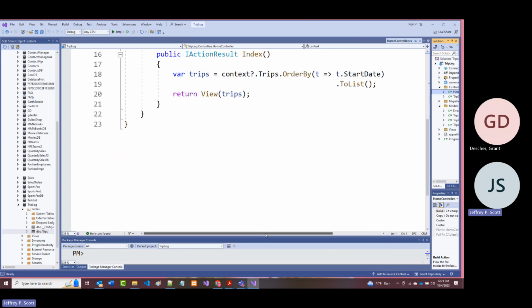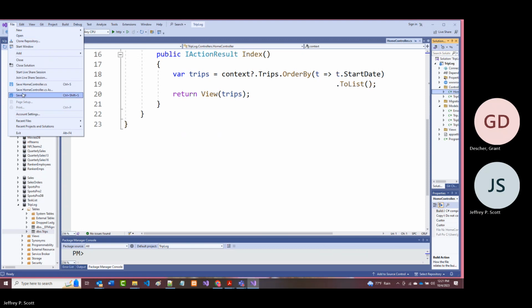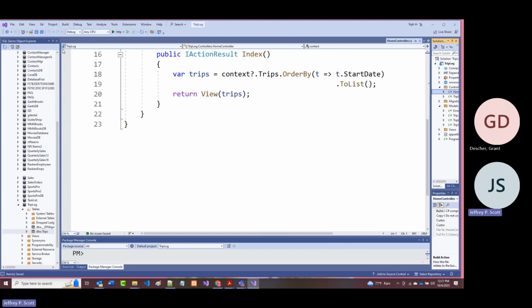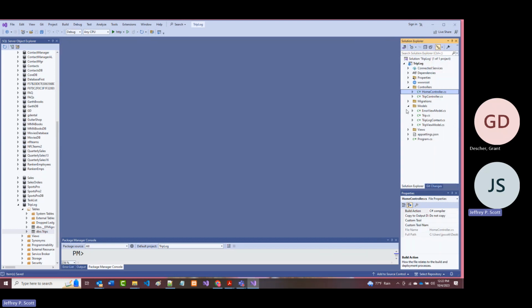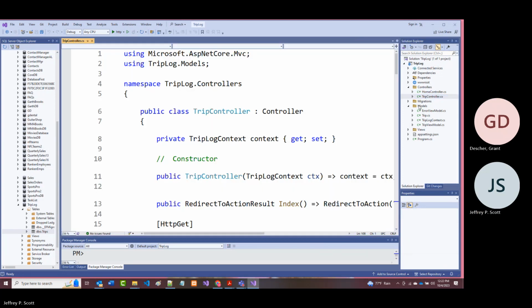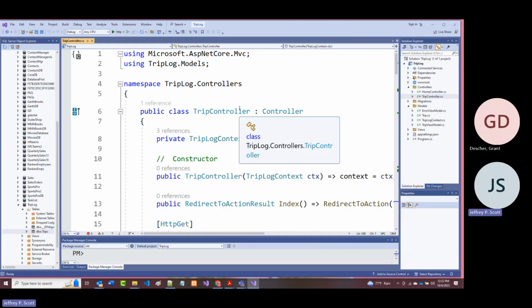Like I said, I could be wrong there, but I think that's pretty much what we had yesterday. All right. So again, I'm going to save and I'm going to close that. And now I'm going to open up the trip controller. This one has quite a few changes.